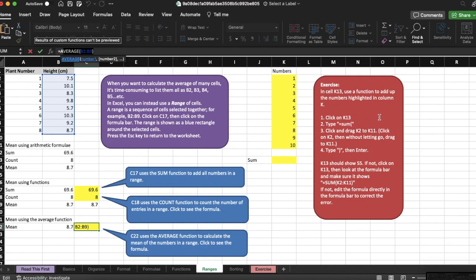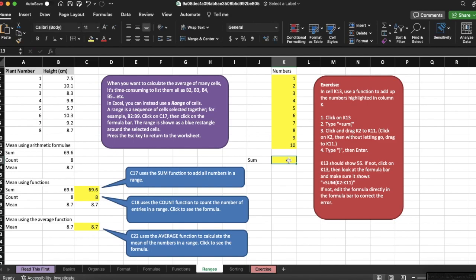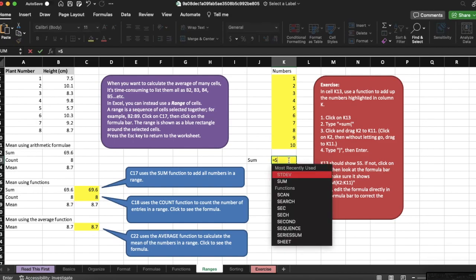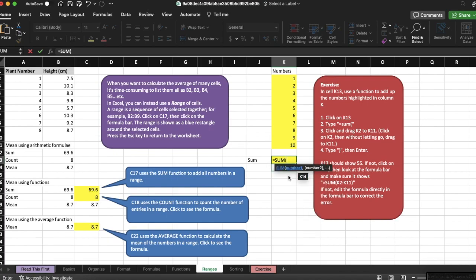So getting into our exercise, we're going to follow these steps. So we're going to click on K13. We're going to type in equals sum, click on it, and then it wants us to drag down from K2 to K11. So click on the first one, drag down with your mouse without letting go, all the way until you get to K11, and that's how you can select a range.